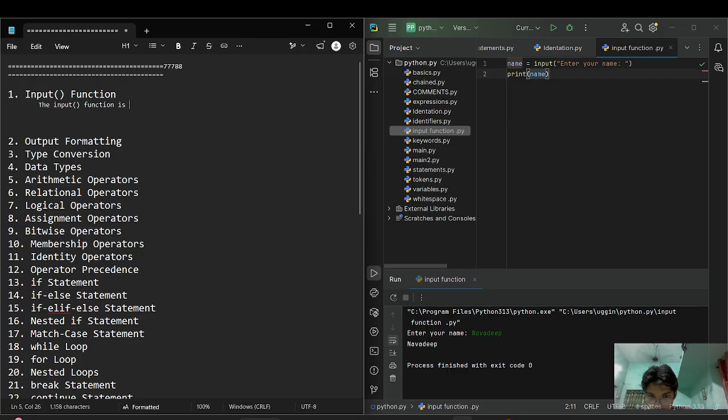The input function accepts data from the user during the execution. This is a simple definition of the input function. Let us understand this definition.